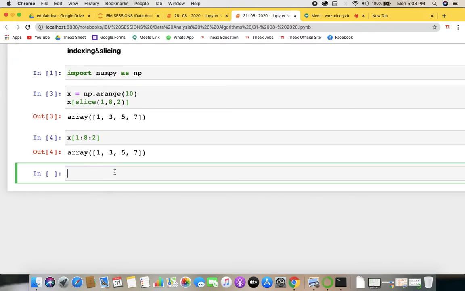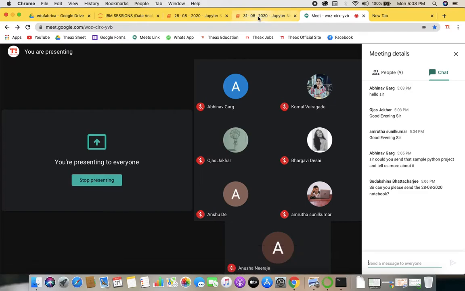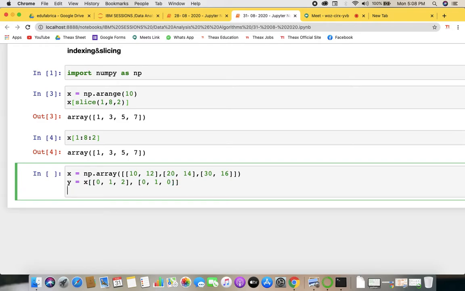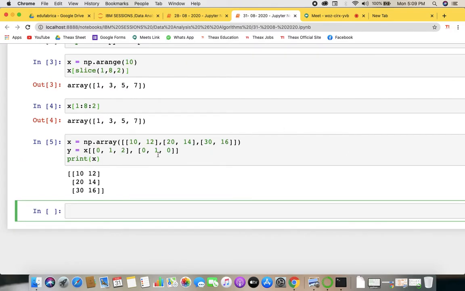Okay, fine. So we'll just take an array and make you see how indexing works and what exactly I'm talking about. Let's say x equals numpy.array, where this is a two-dimensional array, and I'll be writing this as 10, 12, 20, 14, and then 60, 30, and 16. So this is y, which will be equal to, now I'm going to slice up the things, and I'm saying this will be, let's say, 0, 1, 2, and this is going to be 0, 1, 0. We'll just print x. So x is 10, 12, 20, 14, and 30, 16.